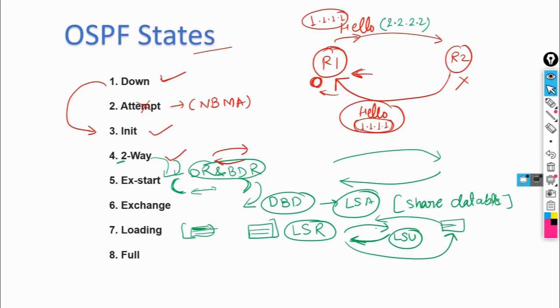Once both the routers are having the same database, they move to the full state. Full means the two routers become full state when they are having the same database with each other. So that is the concept of full. Once the two routers are full, it means that they are sharing the routes. Whatever information one router has is updated on the other router. So that is the final stage of the OSPF process.